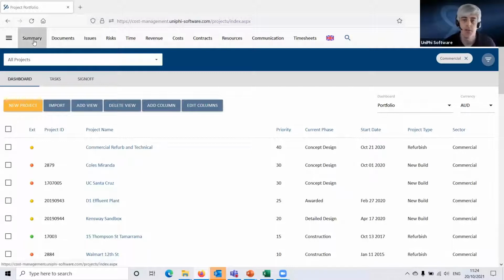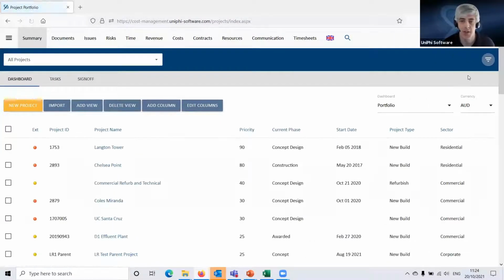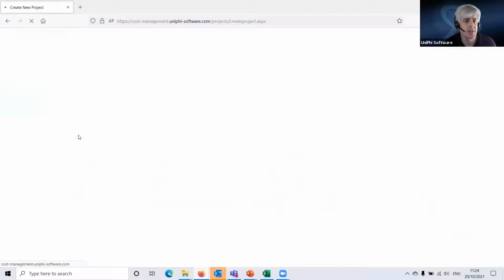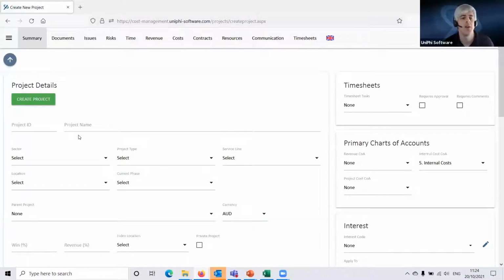Now, I'm here in the summary module. I can kill that filter there just by clicking on that X to get rid of it. And I'm now going to create a new project. So I'm going to click on the big shiny yellow button that says new project. And I get my project creation form here.